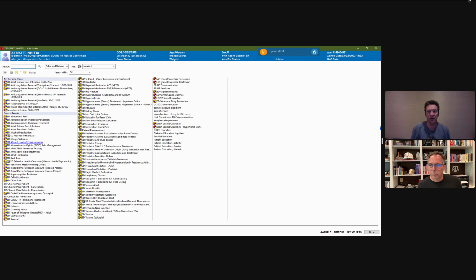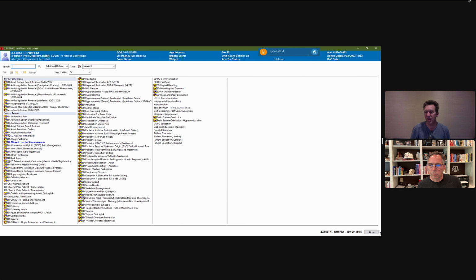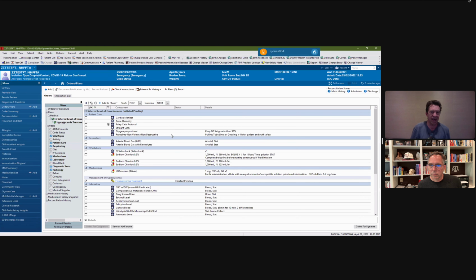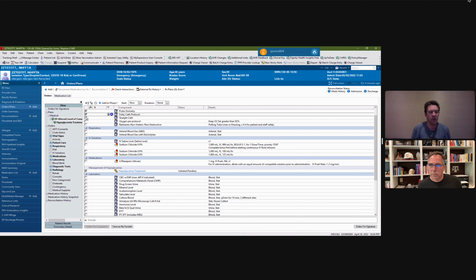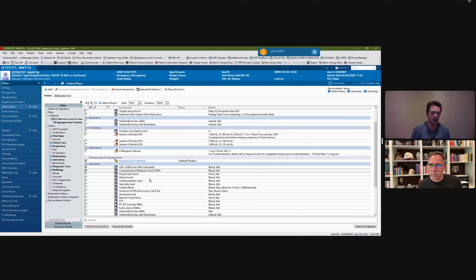Let's choose an altered level of consciousness. I don't use that one too much. I should have picked up the stroke one, but what the heck. So that comes up, and then basically I'm going to check off the things that I want to do. It sort of is a menu of things that you might be interested in doing.